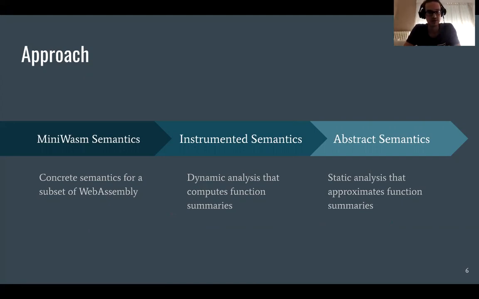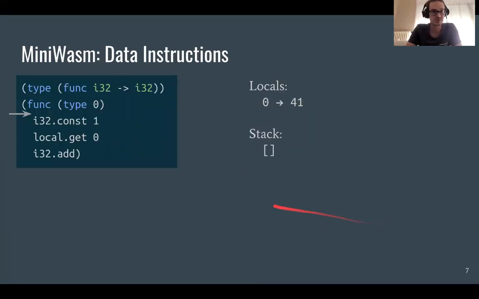Now let's have a look at some mini-WASM programs. So here we have a first program that first declares a type. The type is a function type from i32 to i32. Then you have a function declaration that has type 0. So 0 here means it's the first type that is declared in the program text, and this is the body of the function, which consists of instructions.